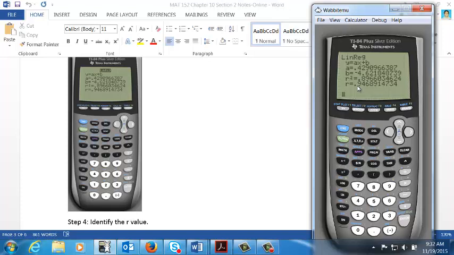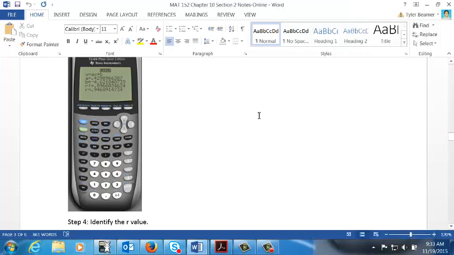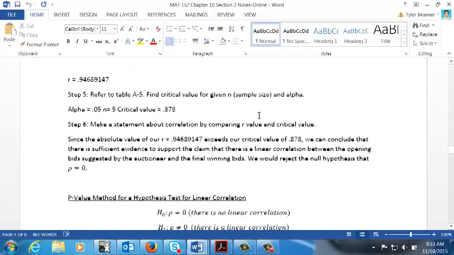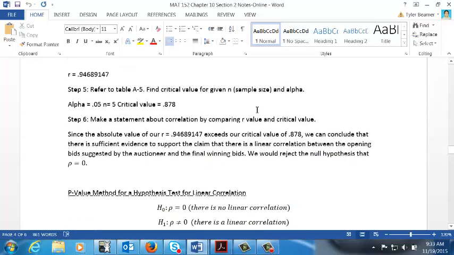So +1, strong linear correlation with positive slope. -1, strong correlation with negative slope. And 0, no linear correlation. And then of course you could judge the numbers in between. But what we're going to do is take that R value and make a comparison with the critical values that are on table A5.